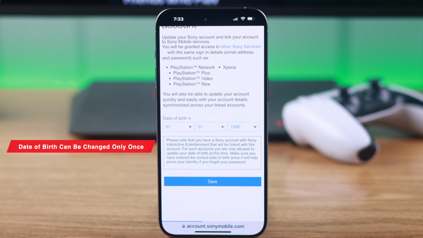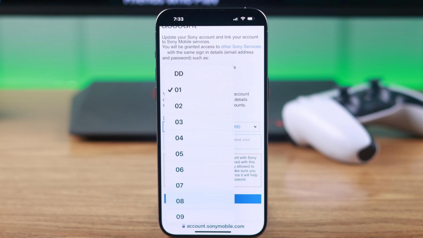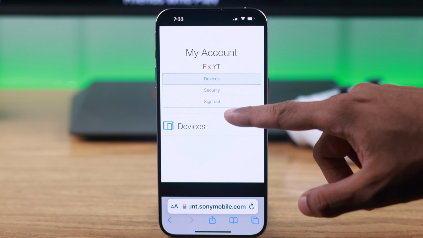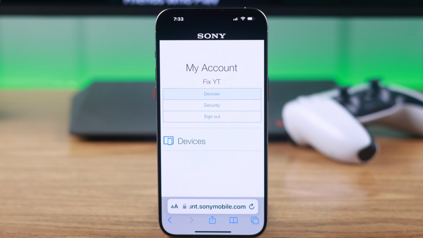From here, make sure to choose your correct date of birth because you'll be able to change it only once. And you'll also need it when you try to reset your password. So let's change our date of birth. And then just hit save. And that's all. Now your PSN account's age is successfully updated. So you can just exit out and do your thing.